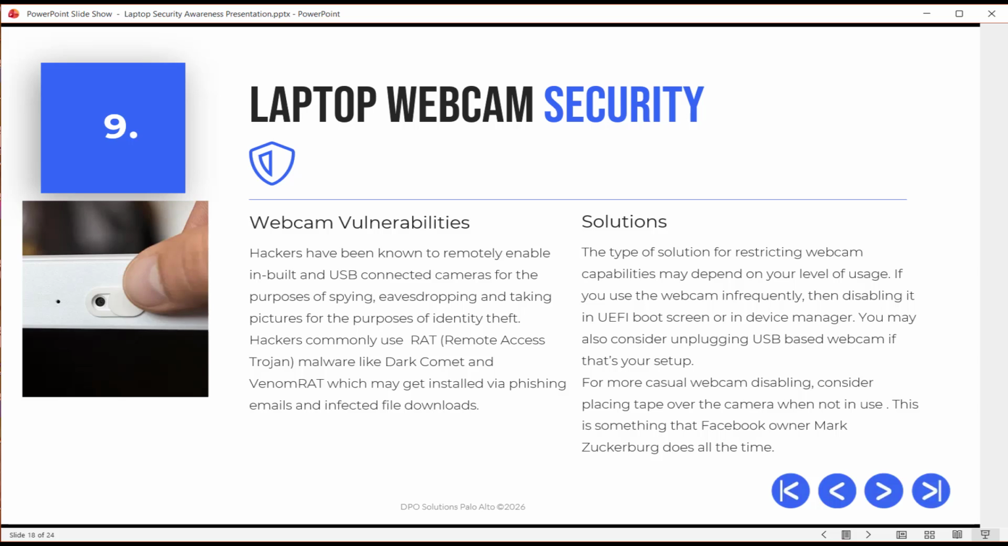Well, the type of solution for restricting webcam capabilities may depend on your level of usage. If you use the webcam infrequently, then disabling it in the UEFI boot settings or in your device manager may work. You may also consider unplugging any USB-based webcam and only plugging it in as needed. For more casual webcam disabling, consider placing tape over the camera when not in use. This is something that Facebook owner Mark Zuckerberg does all the time, as does a former FBI director. This may sound odd, but these individuals are very aware of the real risks from webcams.